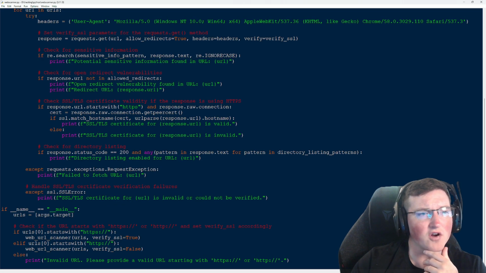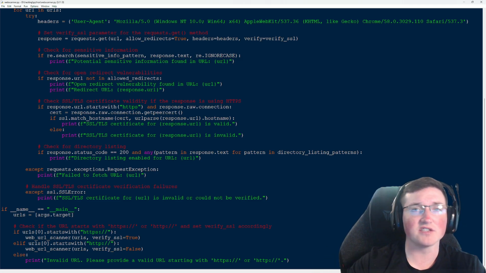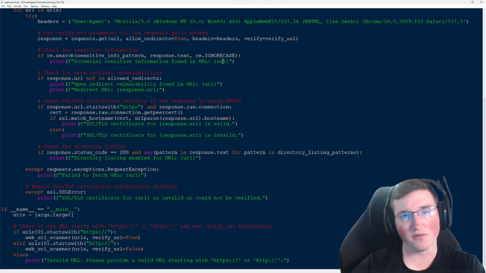Now, check for open redirects. So open redirects: when a website, for instance, facebook.com, if you go to facebook.com on port 80, it's going to redirect you to facebook.com on port 443. The reason for that is because it's insecure, right?